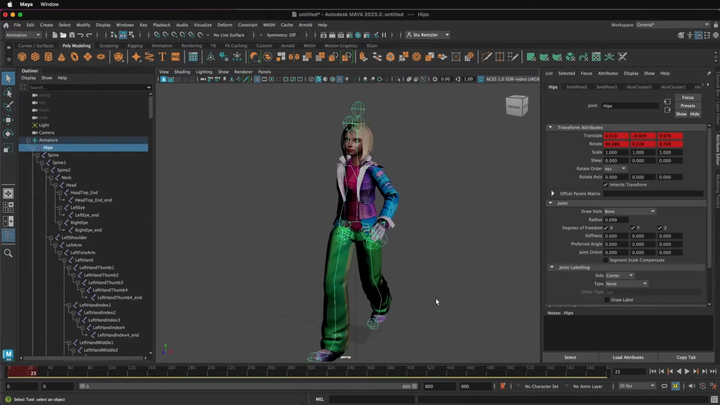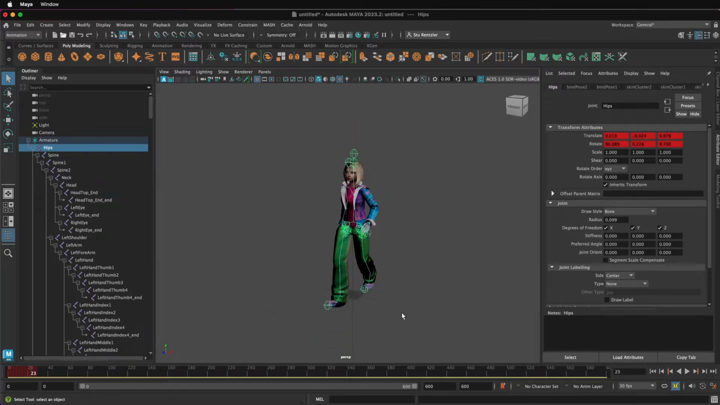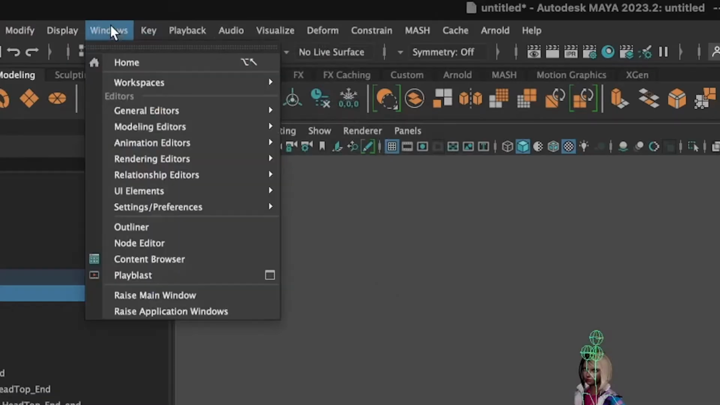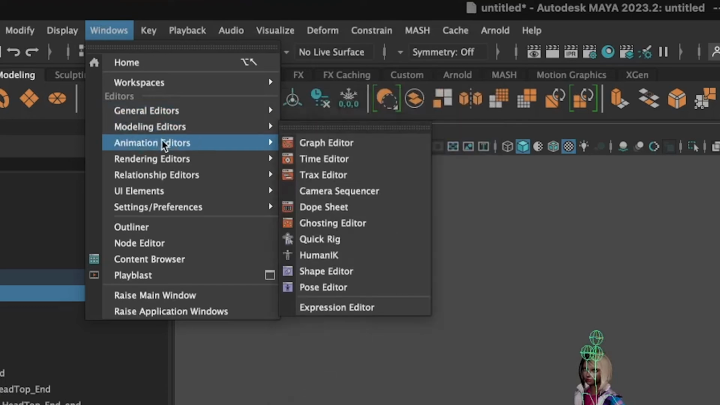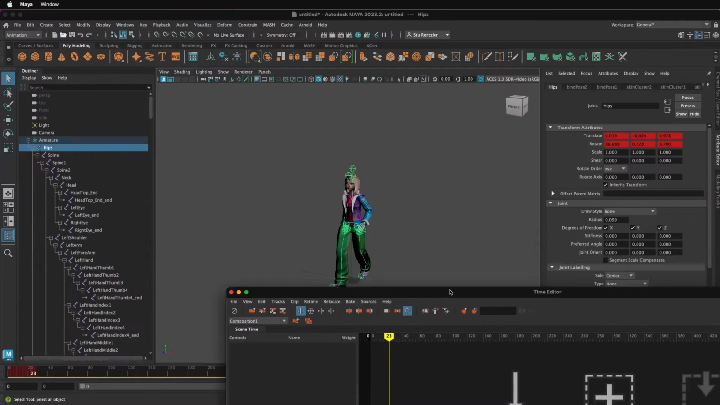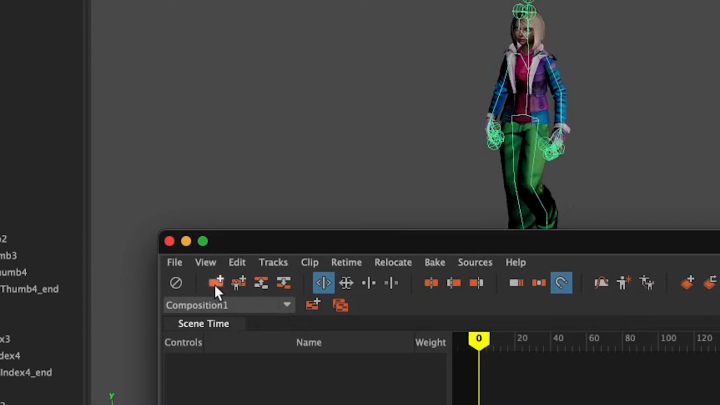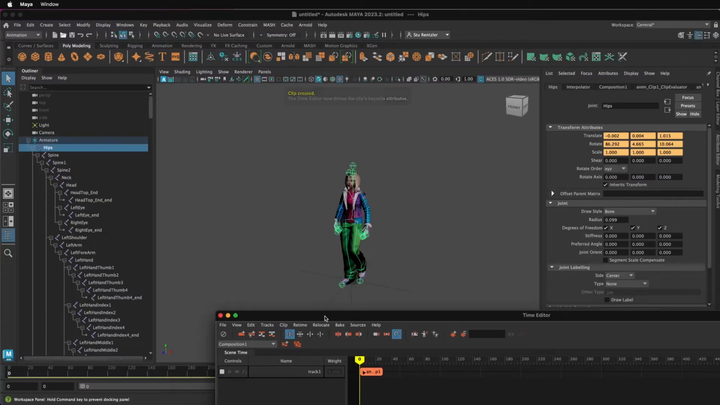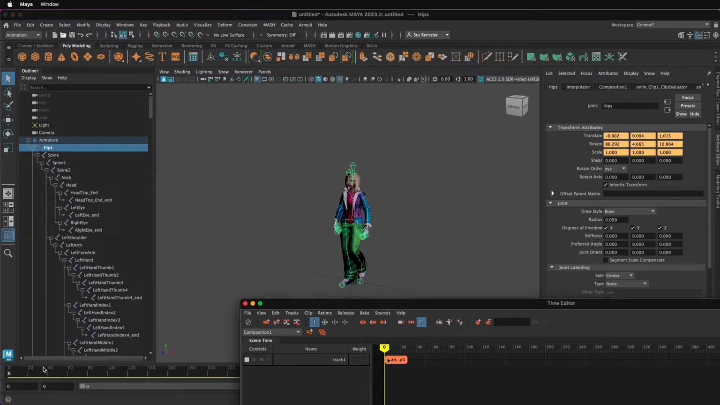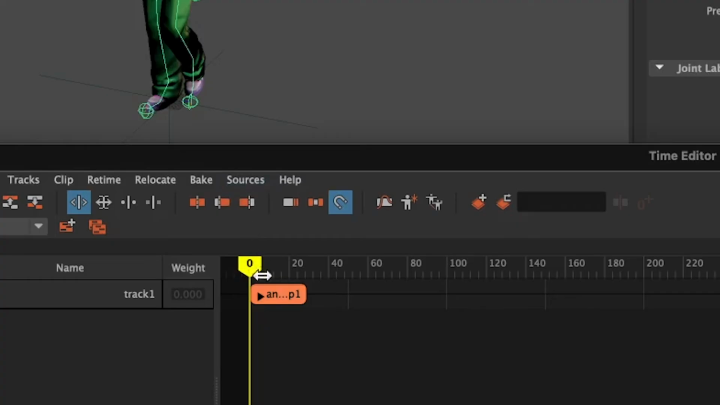So either way, just select the hip, making sure this root controller is not selected. Then go to Windows, Animation Editors, and select the Time Editor. With that rootmost joint selected, the hip, click on this plus sign. Let me pull this back to frame 0. Plus. What that does, it transfers those keyframes to this clip.